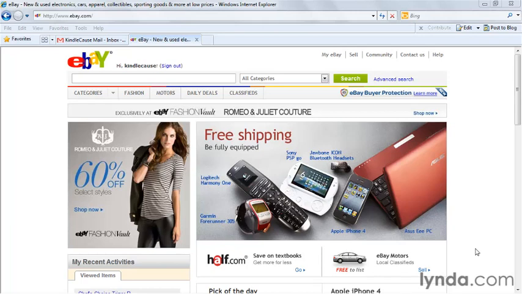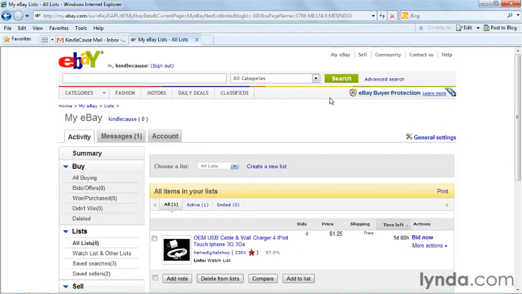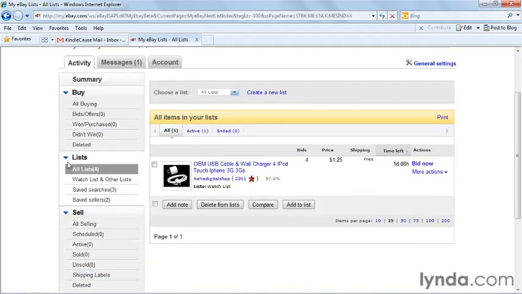We're going to talk about the My eBay tab here for the very first time. My eBay is a collection of resources for buyers and sellers that helps you organize your activities on eBay. We're going to go down to the All Lists option. And over here on the left-hand side, you'll see our lists here.